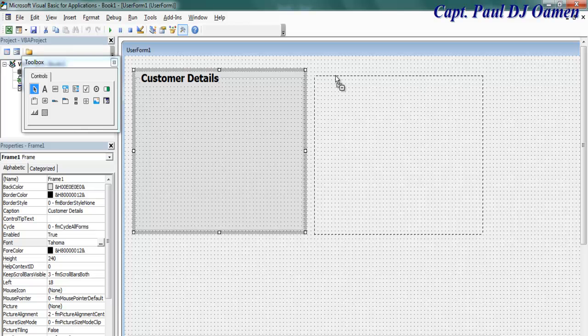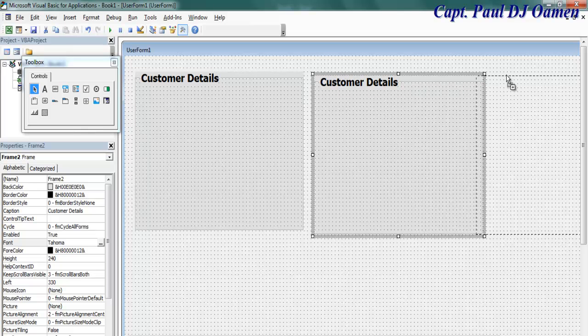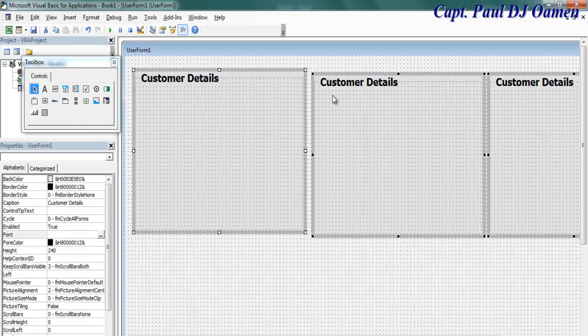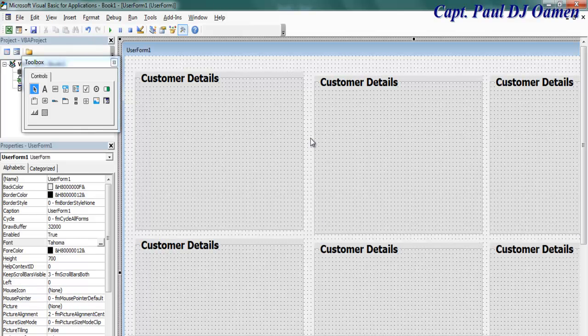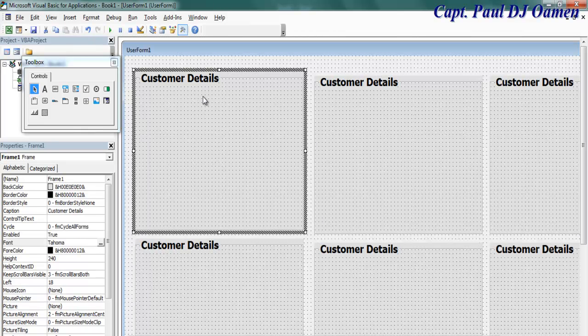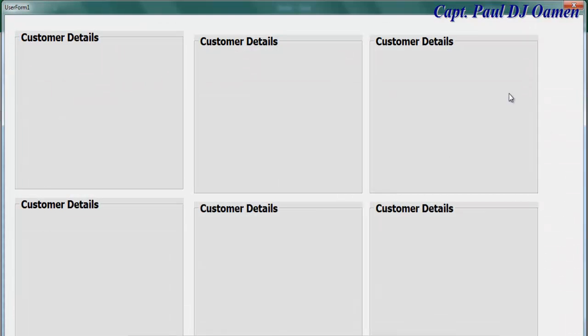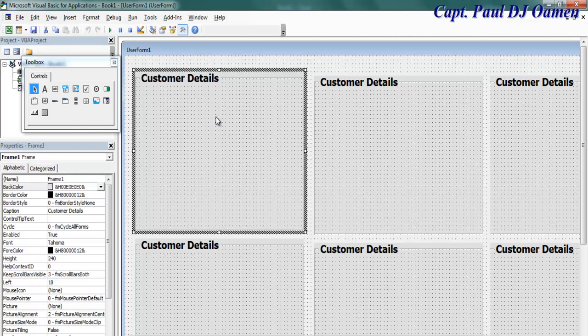I'm going to need a couple of these. Click on it, hold down the Control, drag it across, and one more to this side. And I need 3 more, one down. There we go. Now I have all my frames. Okay, now let's run it. That is how it looks. So I will now modify the whole lot.